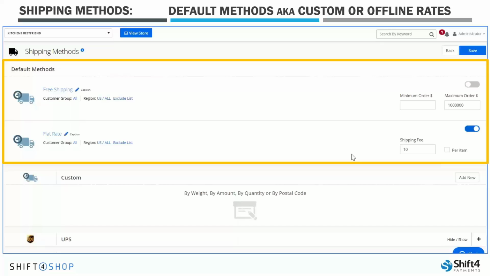Here we see our default methods right at the top under our shipping methods. So we have both free shipping and flat rate. Both of these are set up in the system for you. You just need to make the decision whether you'd like to use it or not. If you'd like to use it, click on the toggle bar. It'll turn blue. That's active. If it's gray, it's inactive. So let's go ahead and work with the one that we've chosen, flat rate.